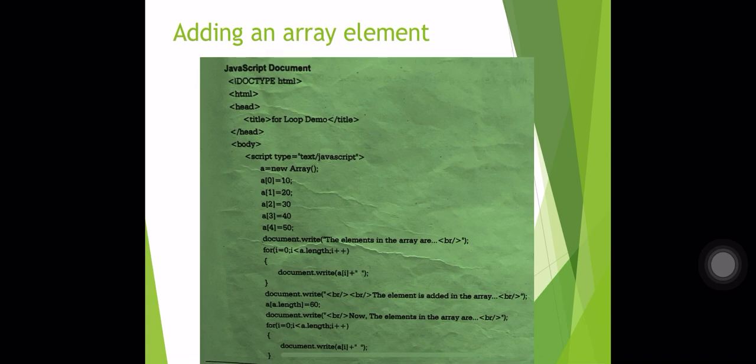Doctype HTML, then your HTML tag, then your head tag, then title tag, close the title tag, close the head tag, open body tag, open script tag. A new array is declared as array A. So A is equal to new Array, the size is not mentioned and the values we are giving over here. So A[0] is equal to 10, the first element of the array is 10. A[1] is equal to 20, A[2] is equal to 30, A[3] is equal to 40 and A[4] is equal to 50. So a total of 5 elements are added to the array.